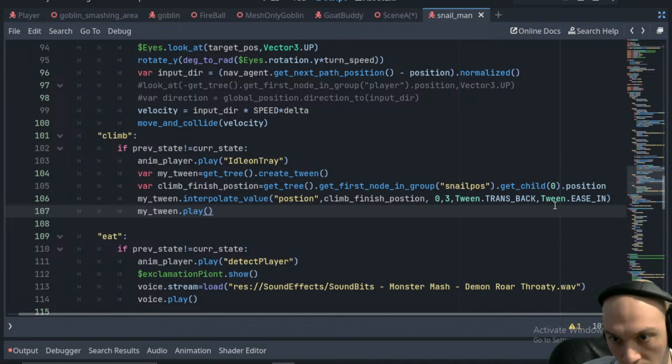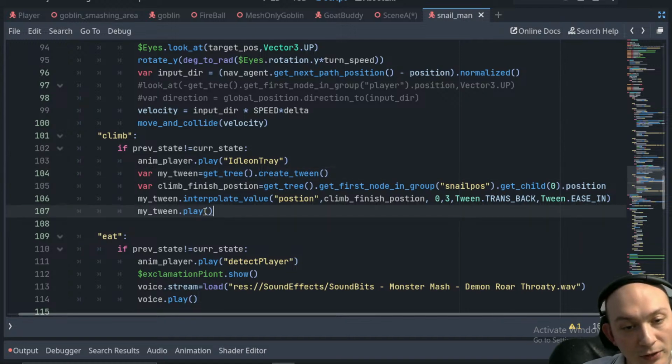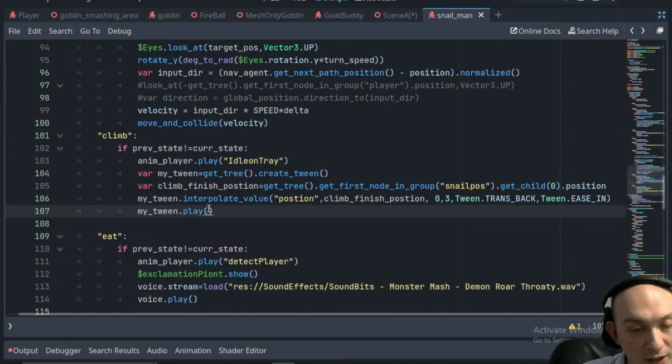Cool. And so then let's do that. Nice. And then how do we get when this ends? How to link a function when a tween ends, Godot 4. I know you could use signals, but is there an easier way?